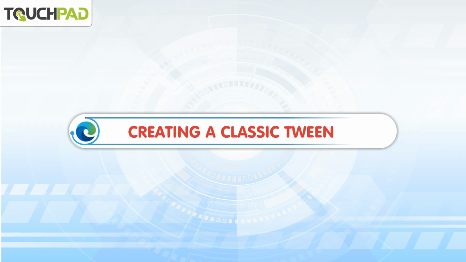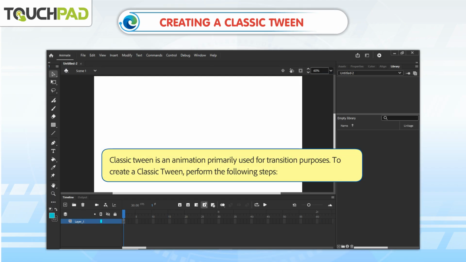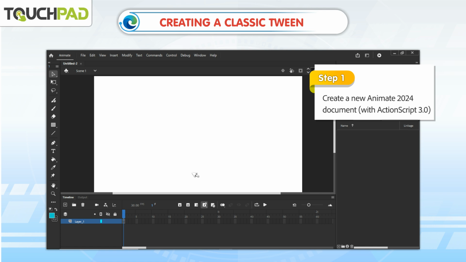Creating a classic tween. Classic tween is an animation primarily used for transition purposes. To create a classic tween, perform the following steps. Step 1. Create a new Animate 2024 document with ActionScript 3.0.